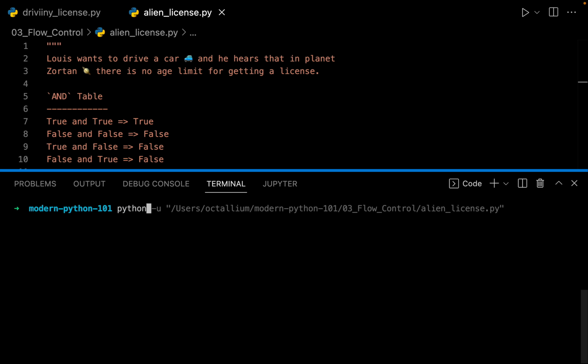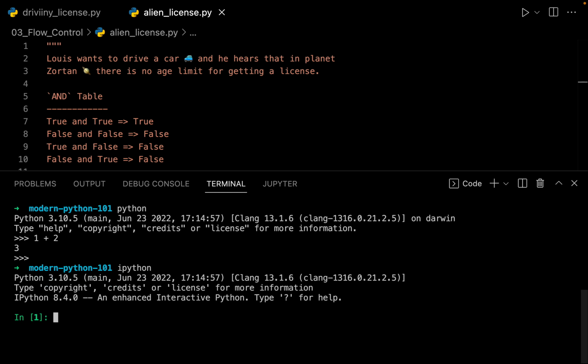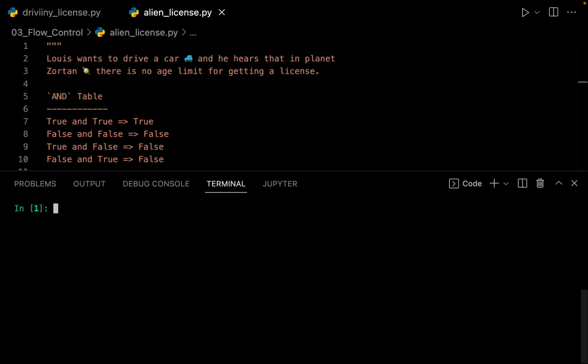What happens is Python actually comes with a shell. You can simply type Python. This takes you inside a Python shell and here you can start writing Python commands. For example, I can say 1 plus 2 and I get the output of 3. You can exit this shell by typing Ctrl and D. Now IPython is a slightly better version of this and it's slightly more interactive, so I prefer to use the IPython shell. Just type IPython and go inside the shell. Let me clear up the terminal.